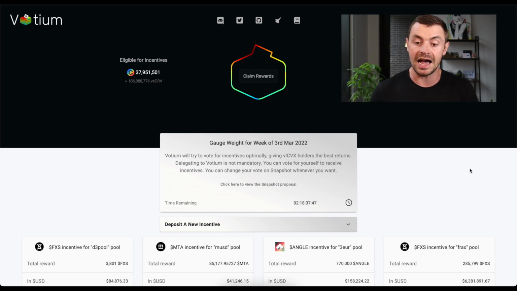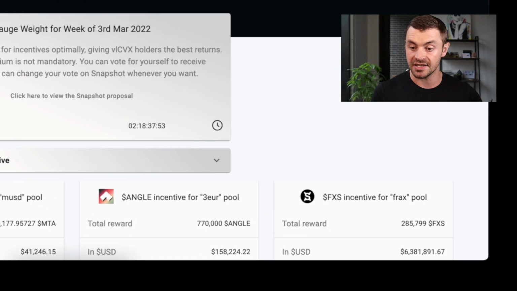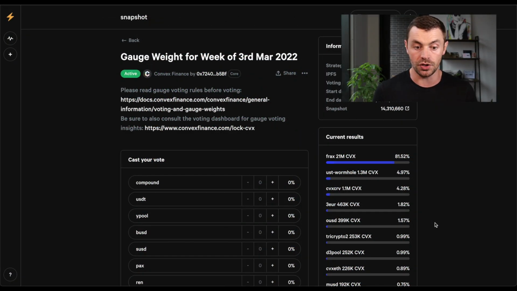But first, let's see how we actually do the vote. So let's say, using the process that I'm going to show you in a second, we decided we want to vote for Frax. Their token is FXS, which is the Frax shares. Even though we're delegated to Votium, we can click on this and override it and do it manually, and this is going to get the highest ROI, and I'll show you why in a second.